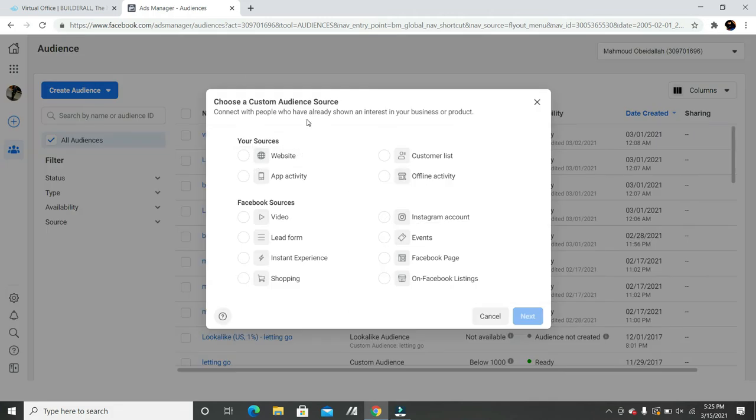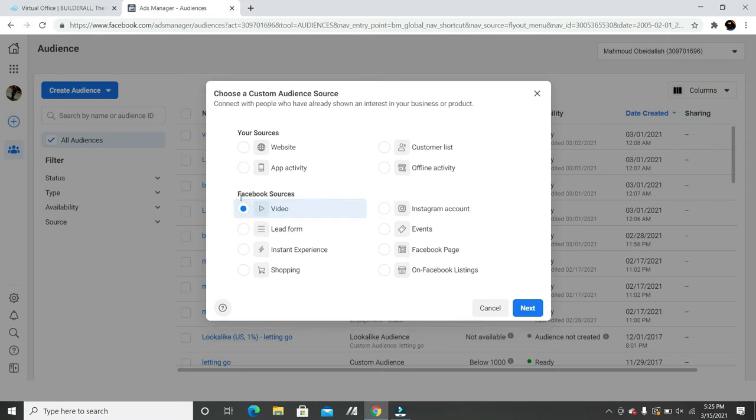Here, you want to pick whatever sources you have. Let's say you have a video, and you want to create a lookalike audience of people who viewed your video, or people who you got leads from, which is for later on, or you want a lookalike audience for people who visited your website. This is what we're going to do, because the pixel I have is under my website.